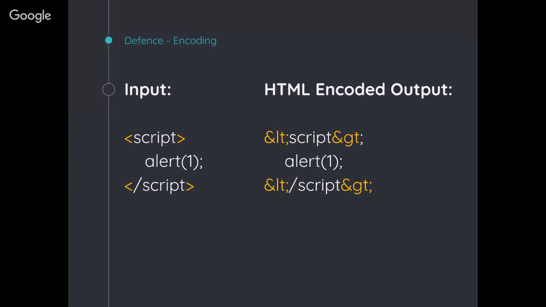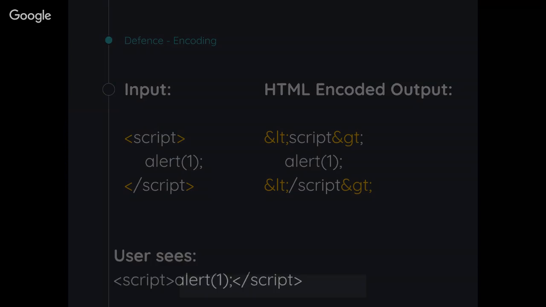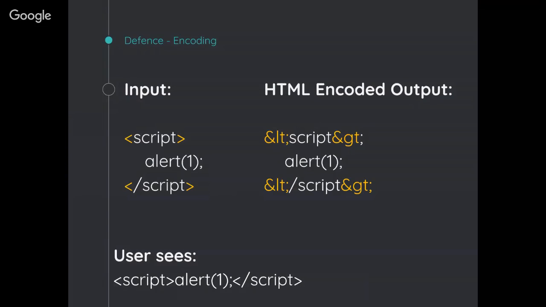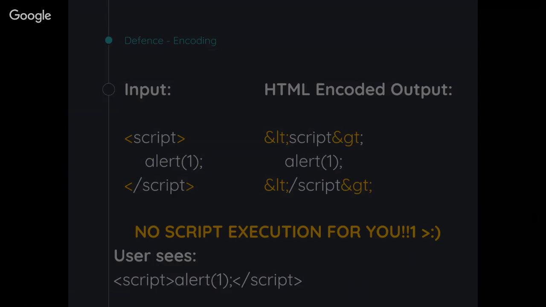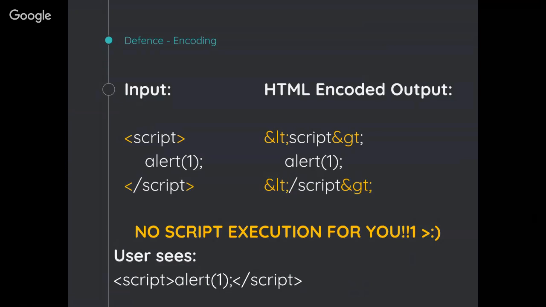So in the example we gave earlier, you have script alert 1, and on one side it will get executed by the browser as JavaScript. But on the right-hand side, the user actually just sees this text displayed verbatim: script alert 1 /script. Hence, no script execution.